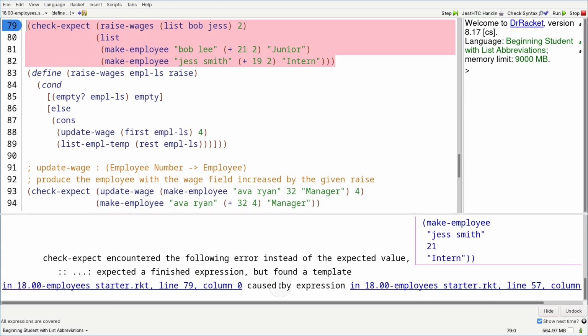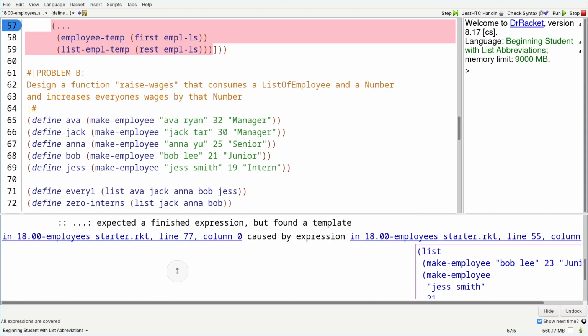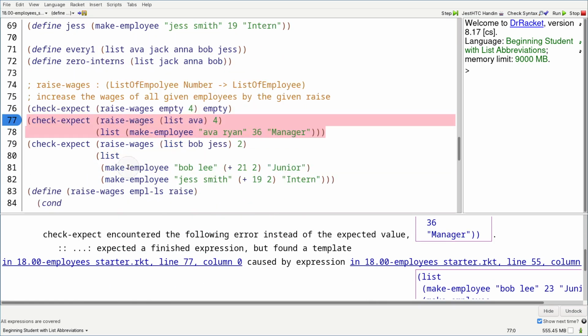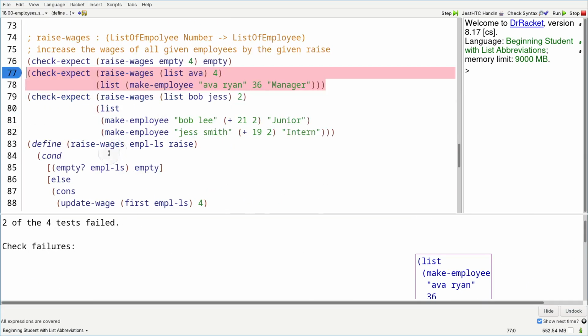So over here, it might not be, see, raise wages. So that's this function.